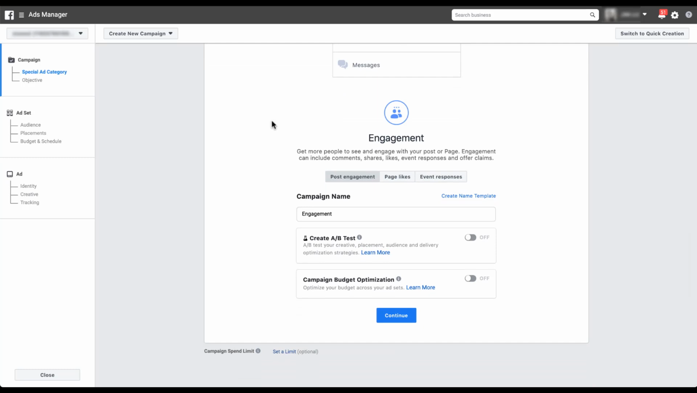So the first thing is that what an engagement campaign does, just like a lot of these others, is pretty self-explanatory: to get more people to see and engage with your post or page on Facebook. This can include comments, shares, likes, event responses, and offer claims. Any of those on-site engagement actions on Facebook are what an engagement campaign is going to optimize for.